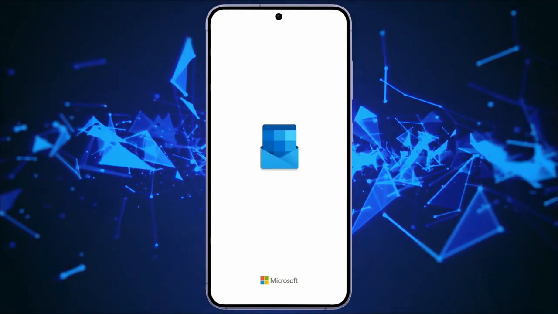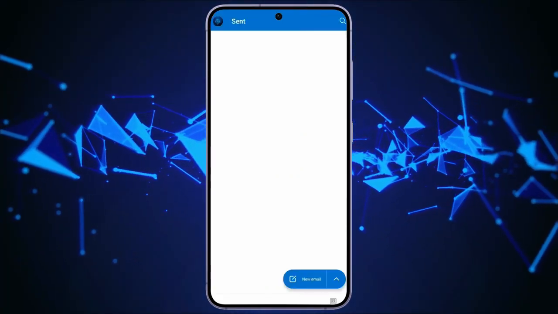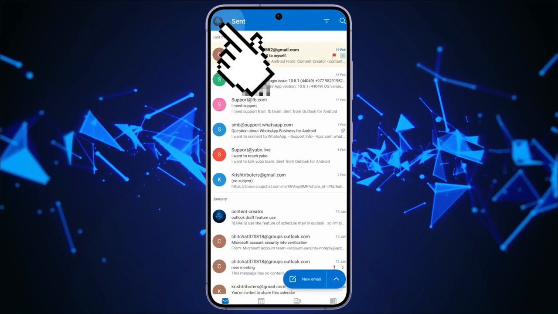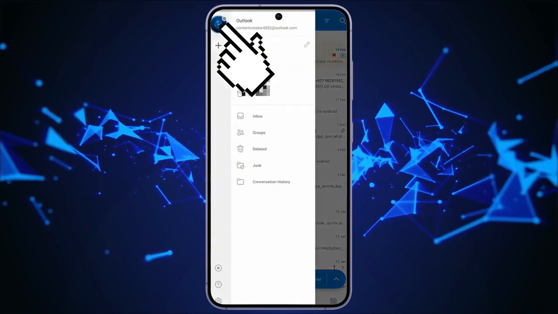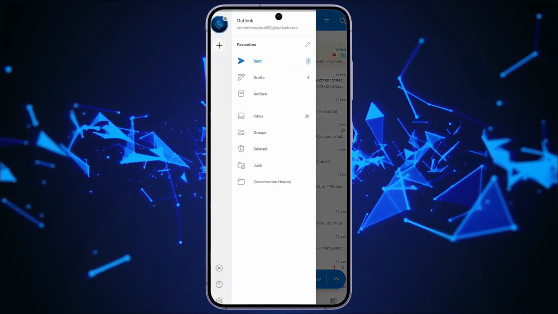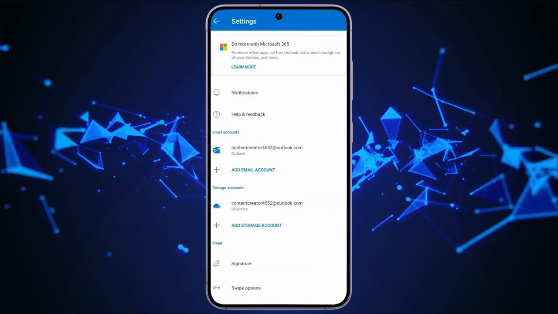In order to do that, firstly, you have to open your Outlook application on your phone. Now, after opening your Outlook application on your phone, you simply have to tap into your profile picture in the top left corner. From there, you will get the option of setting. Just simply click into that setting option.